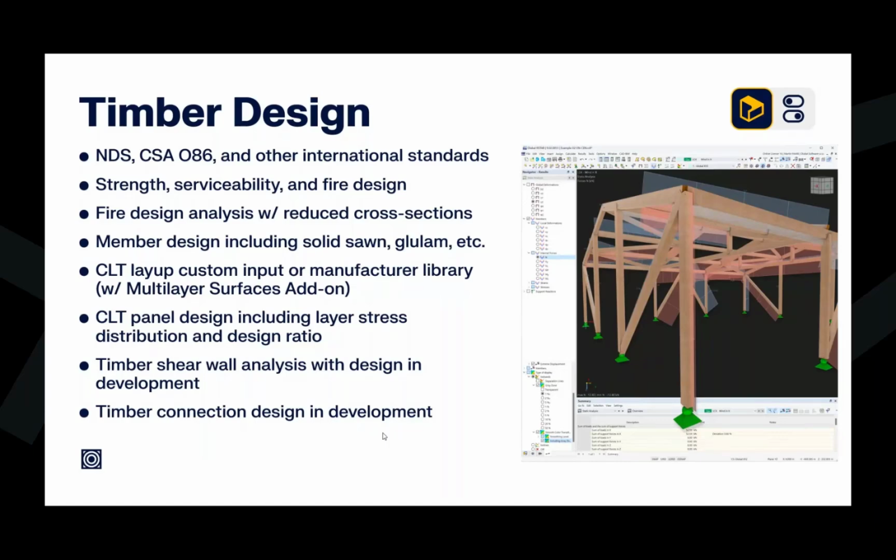Some common questions: yes, we check rolling shear. We give you the design ratio for this. Point-supported CLT panels or panels with openings, this is all possible in the program. Now, as far as timber shear walls, it's currently possible in RFEM, again with that multi-layer surfaces add-on, to define what we call a timber beam panel, where you can specify the sheeting, whether that's OSB or plywood, the stud spacing, and we can even specify the nailing layout and calculate the true connection stiffness between the studs and the sheeting.